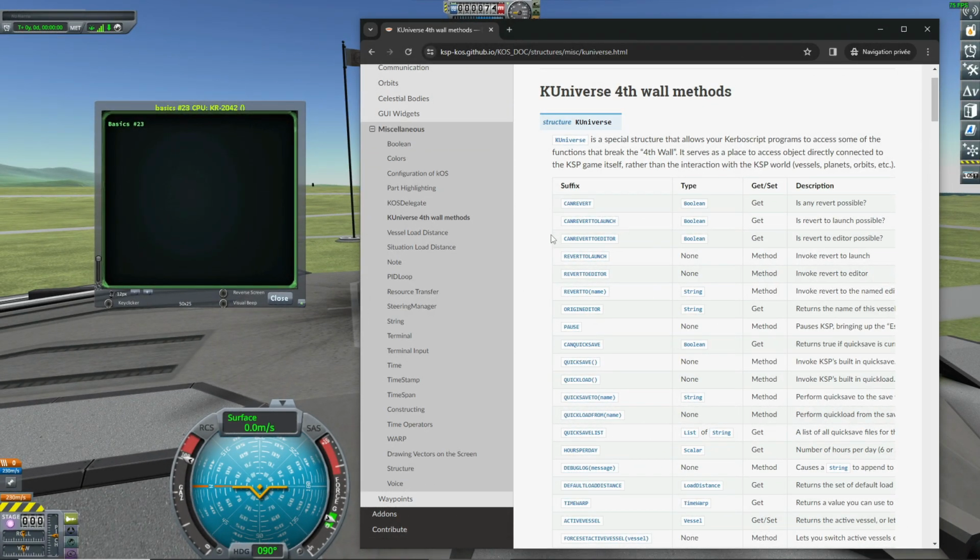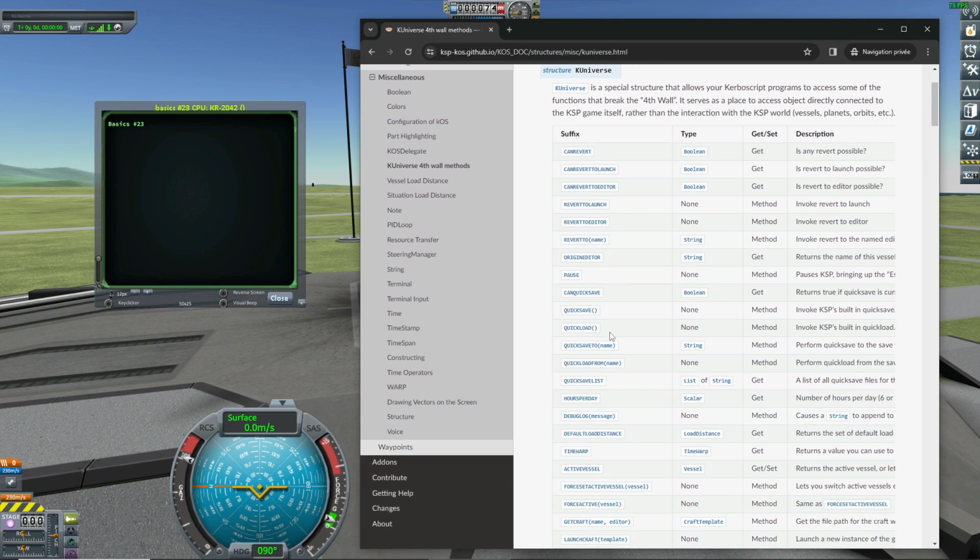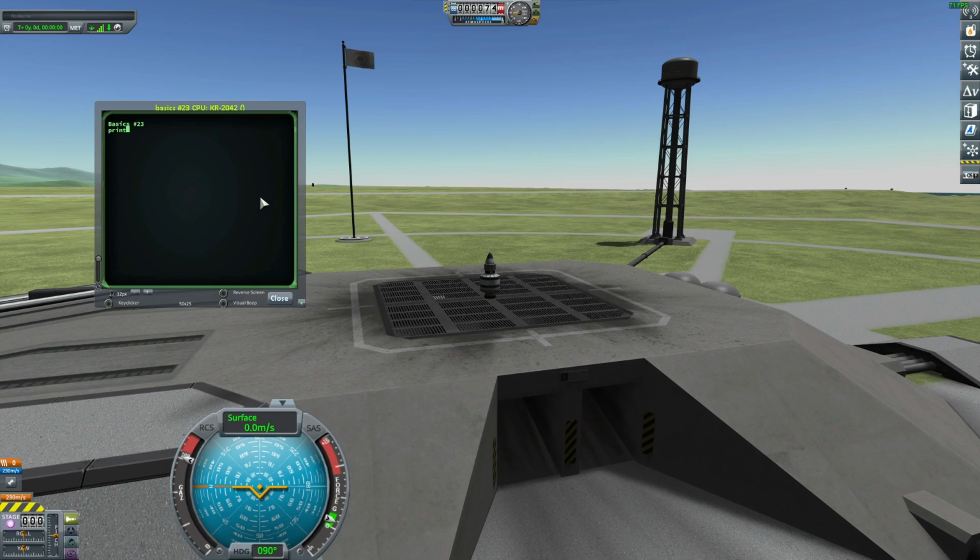So the revert to launch and revert to editor, that works, and that is cool. Pause works too. Quick saves are a little buggy, I don't know why. Hours per day: if you want to print kUniverse hours per day, it is 6, because in stock KSP you have 6 hours per day. If you are playing with RP1 or with another planet mod, maybe the hours per day is not 6.